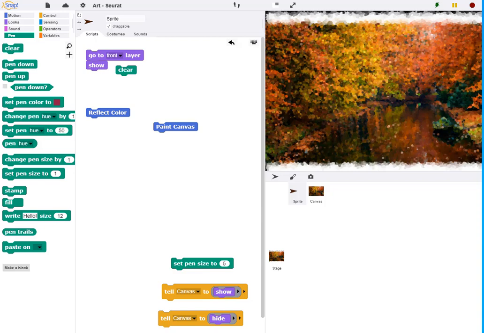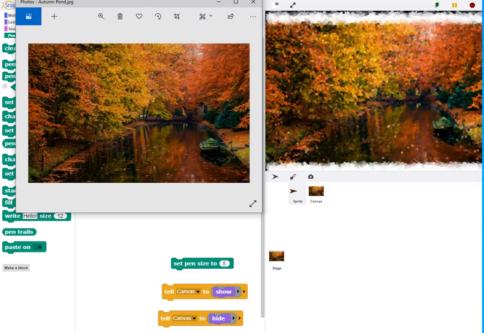We can compare the original photograph with the result, and as you can see, there is a distinct similarity. We could use dots of larger or smaller sizes, and we could use other shapes as well. We could use a square instead of a dot, or we could even use a line to create other effects.